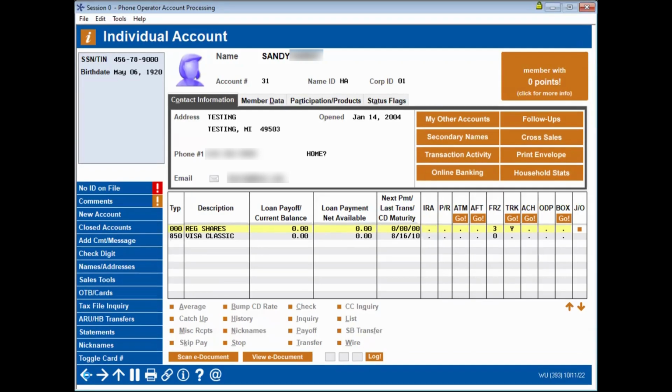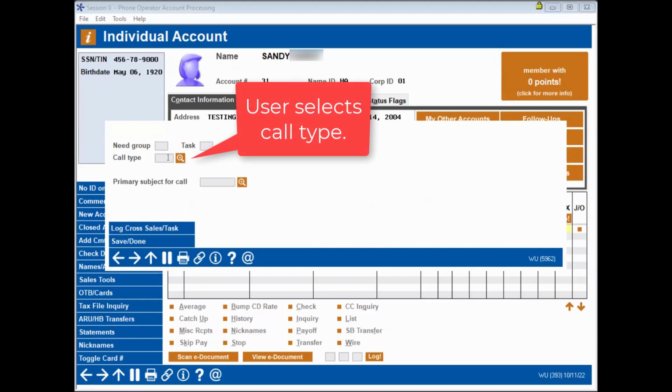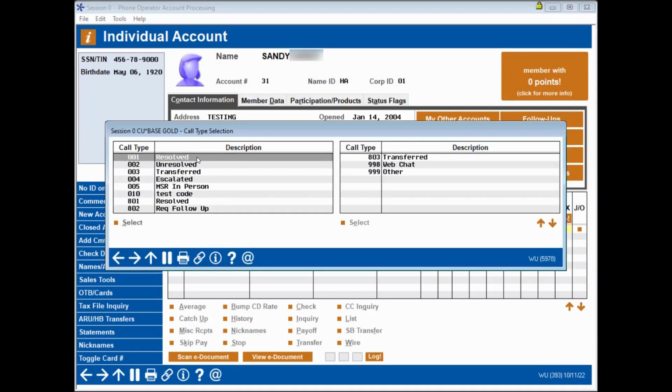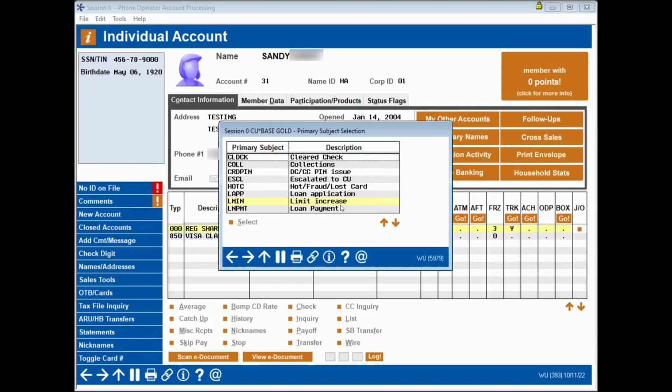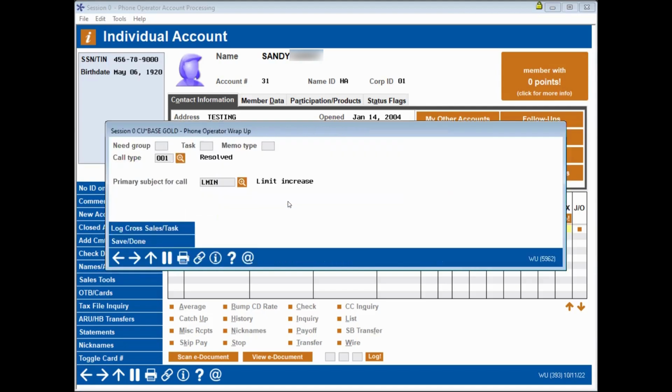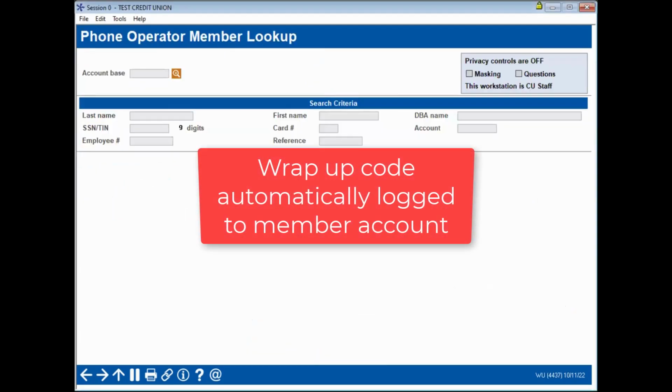So I'm going to click this backup button. When I do so, I get that pop-up that I showed in our presentation earlier. And this is what the actual user experience looks like. I can click this magnifying glass to choose which option I want to work with. I'm going to choose 001 resolved. And my primary subject code today, let's say this person called for a limit increase on their credit card. So I'm going to go ahead and choose that I did a limit increase for this member, and then I'm going to press enter. It automatically logs that Rapid Code to that member's account and leaves the tracker behind without me having to do any of that manual work.